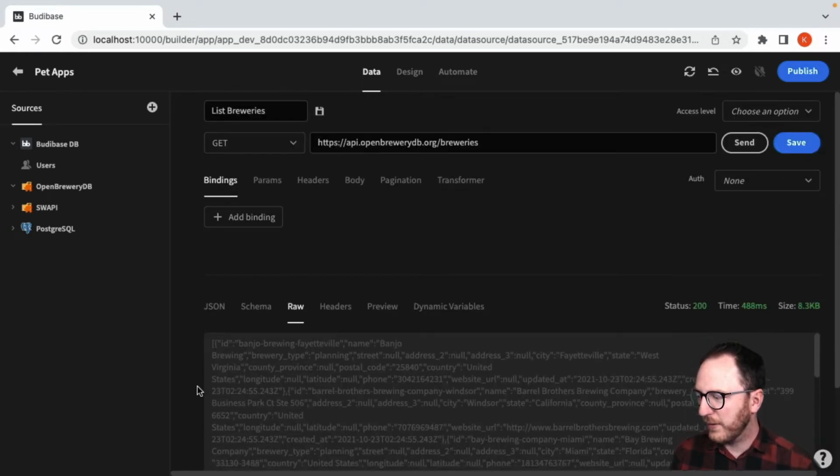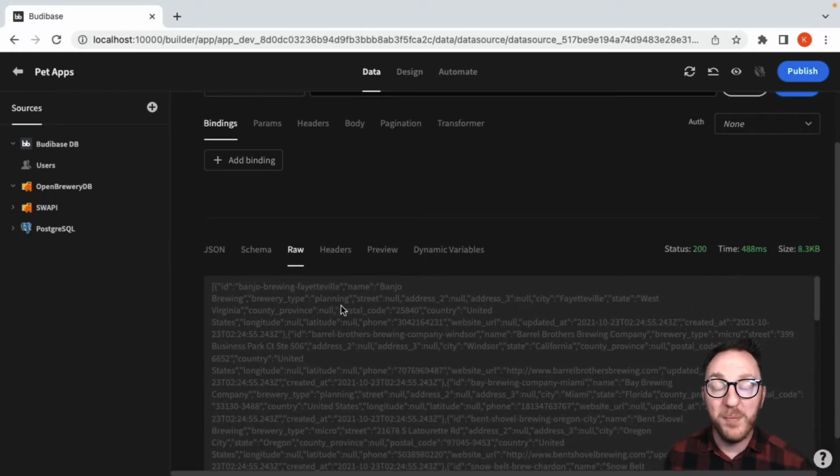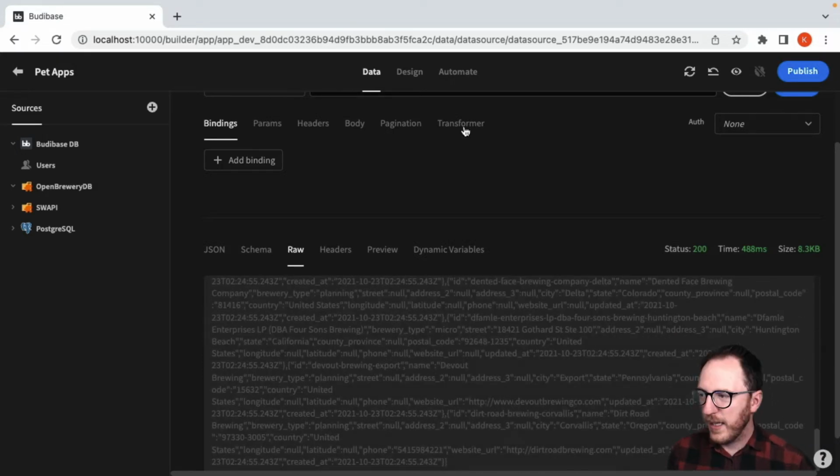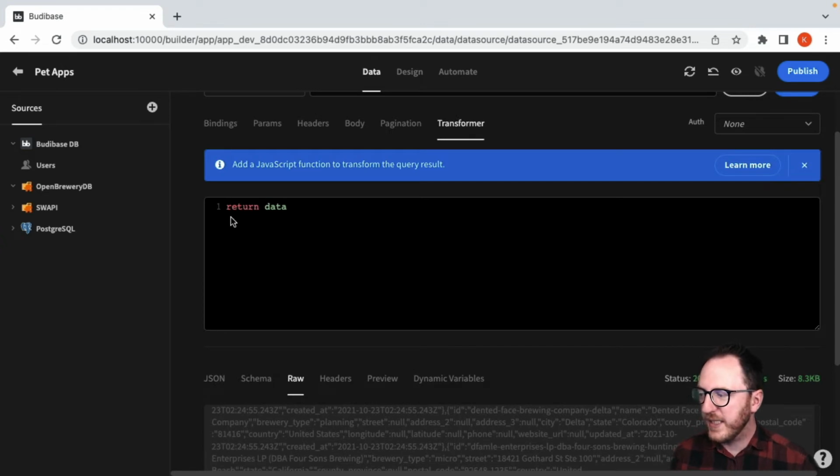So when this comes back, we can see we get lots of information. We look at the raw query, we get this array of objects that are telling us lots of things about our brewery. And if we go to the transformer, we can see it's returning the data. So it's not changing the data at all. It's just returning it as it receives it. Let's use this data to find out how many breweries are in each state in America.